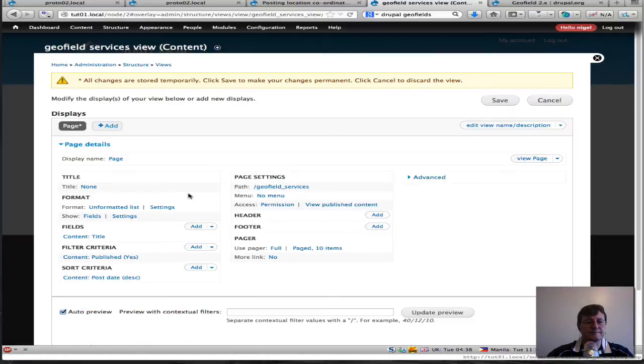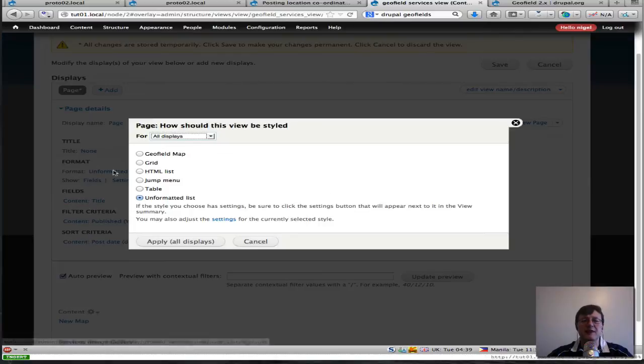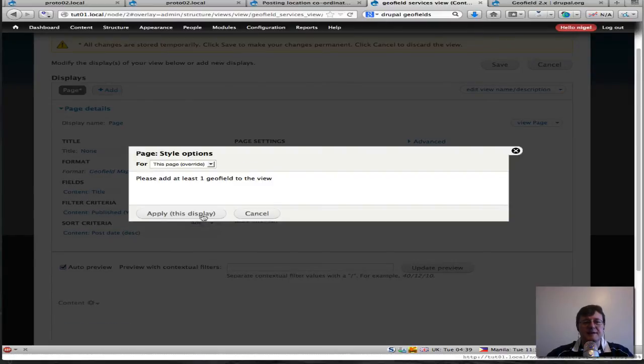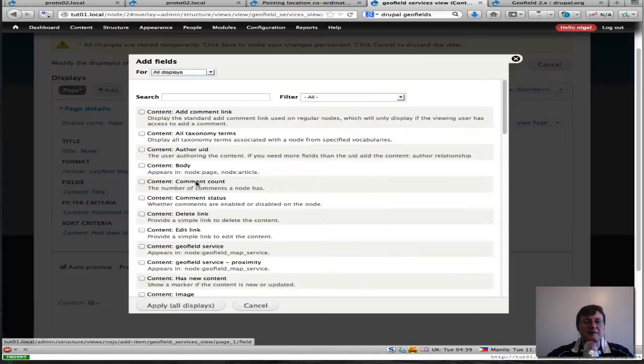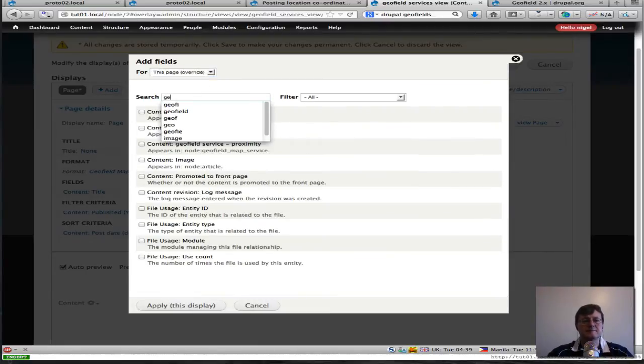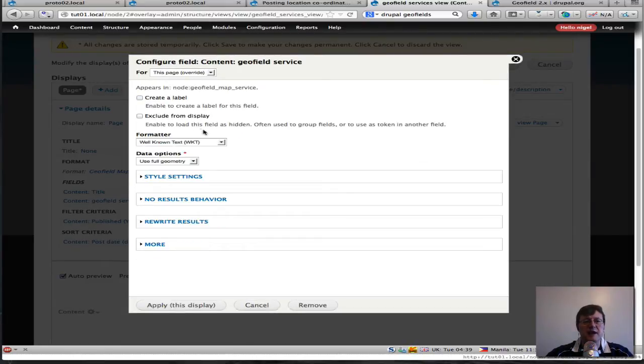Apply that. Okay, so now for format, this is going to be a geofield map, so just override that. Select geofield map and apply that. Okay, it wants to see a geofield, so we're going to add the geofield. Here it is, geofield service, so we need to add that field. Remove the label. Well-known text, full geometry, that should be fine. Apply that.